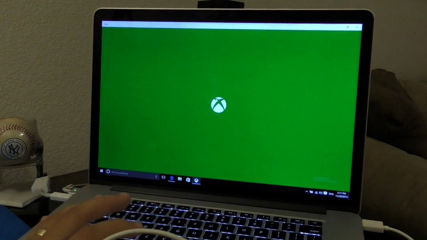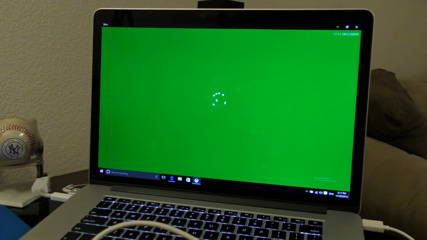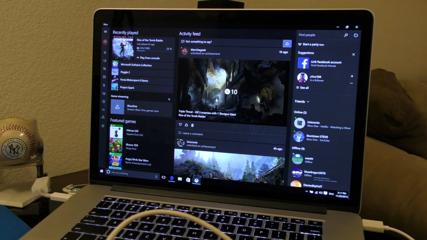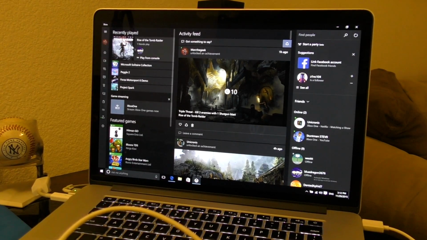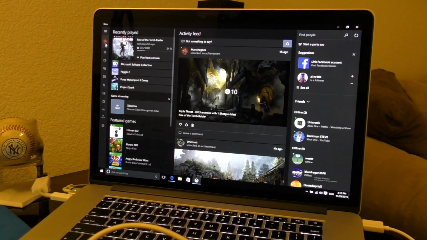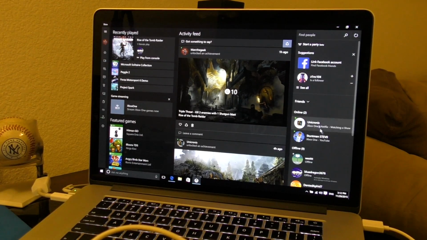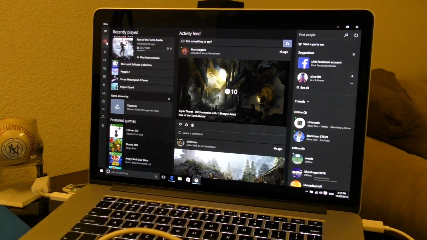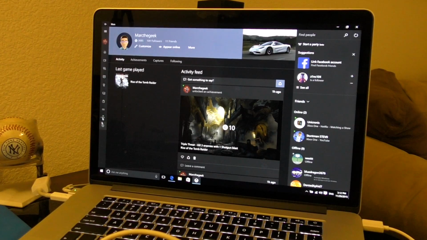Here, let's go ahead and open the Xbox One app. Make sure, just like the PlayStation 4, you are using the same account as on the Xbox One. That way you can access all your games, and you can reply to messages or talk to your friends and all that. You can see their feeds, the videos they've been posting. You can see your achievements and all that.